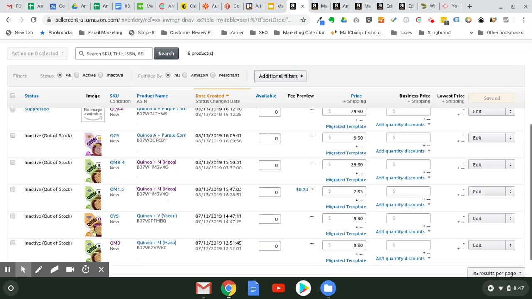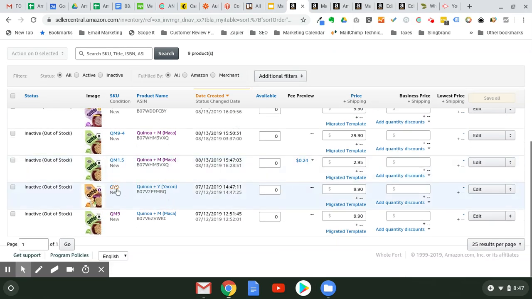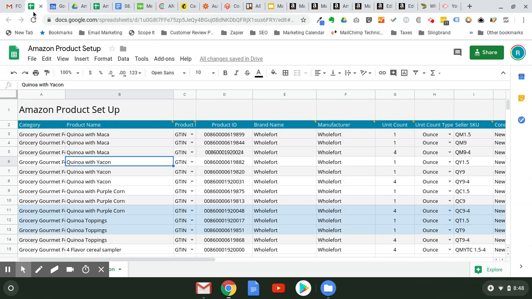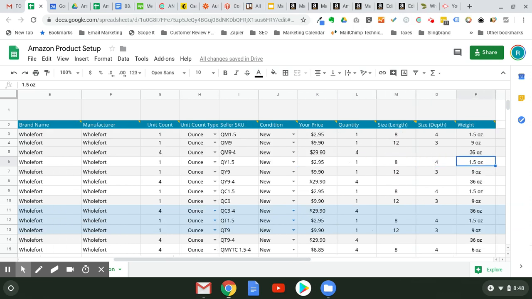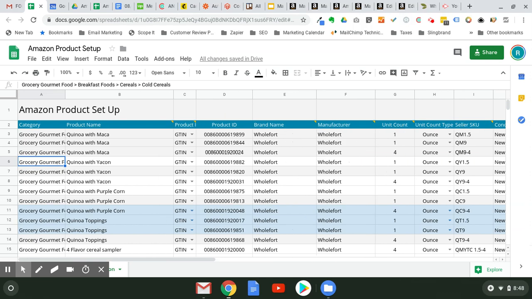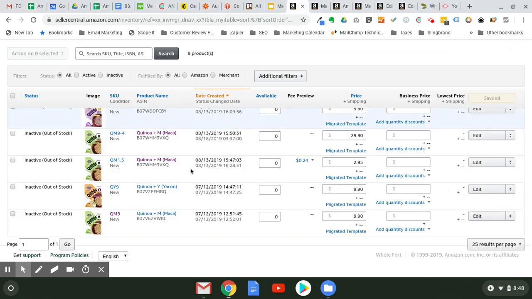time. So if we go to the bottom here and here's a quinoa with yacon product, I could copy a yacon product, but I could also copy a product that has the same weight as the product that I'm working with. So if I go back to the spreadsheet, this is a quinoa 1.5. Weight is over here on the very end, 1.5 ounces. So what I might do is I'm going to look for, here's a quinoa with maca at 1.5. I'm going to go over to edit.